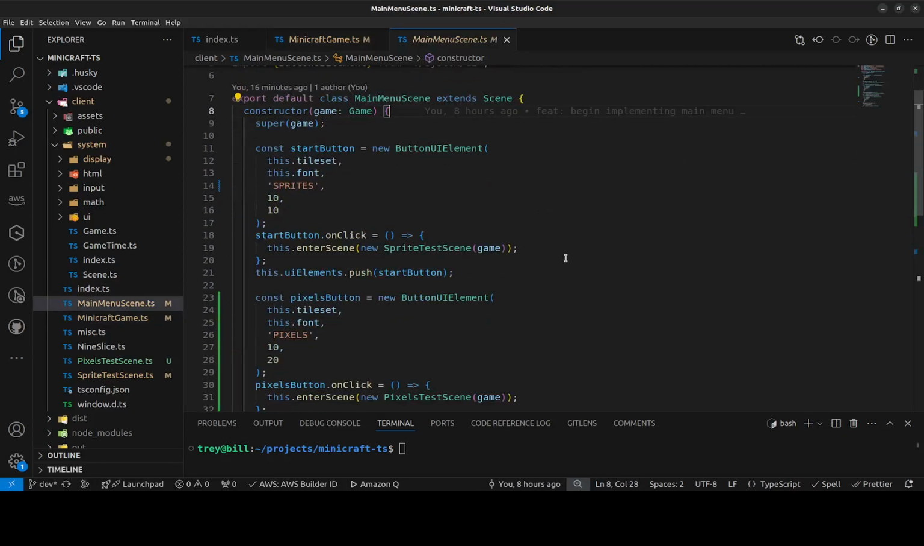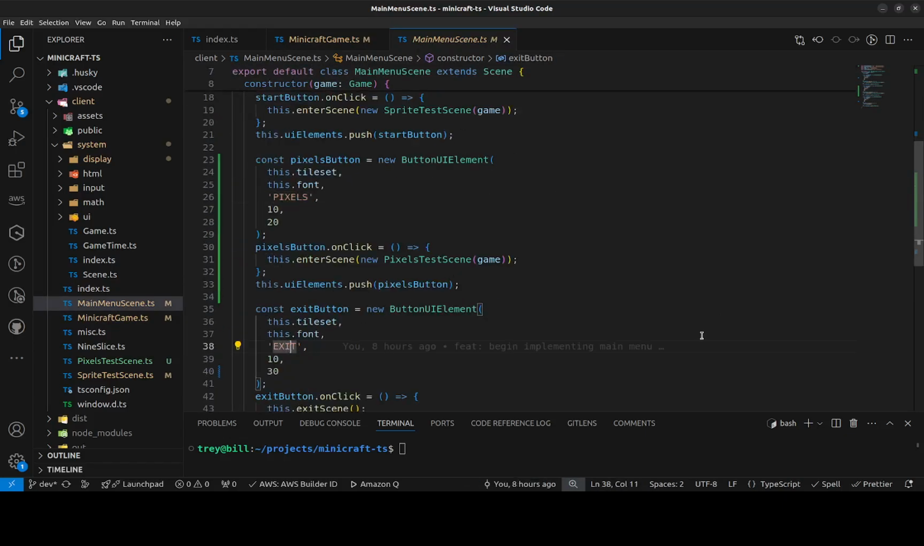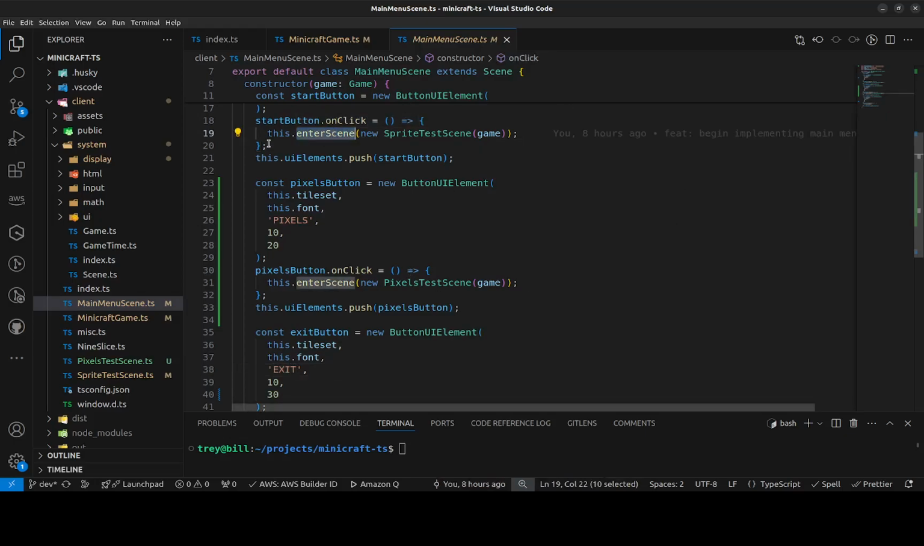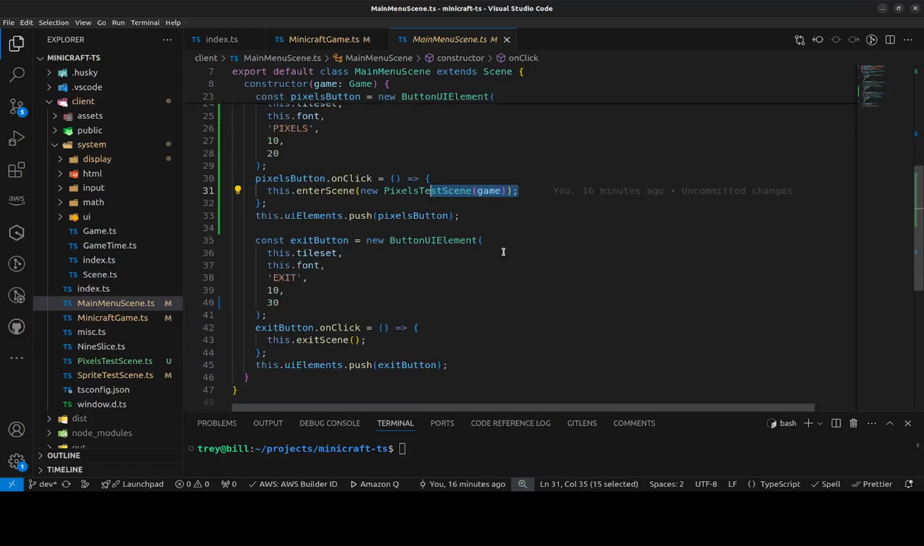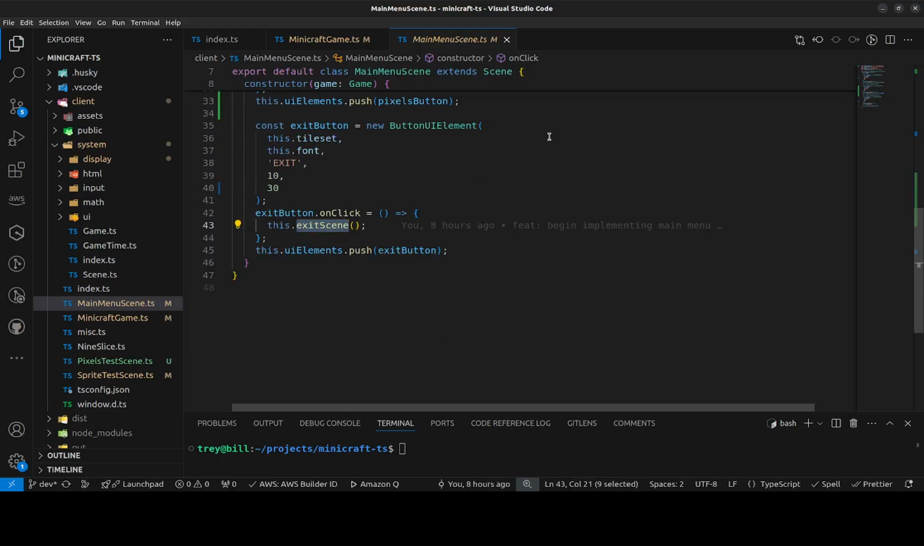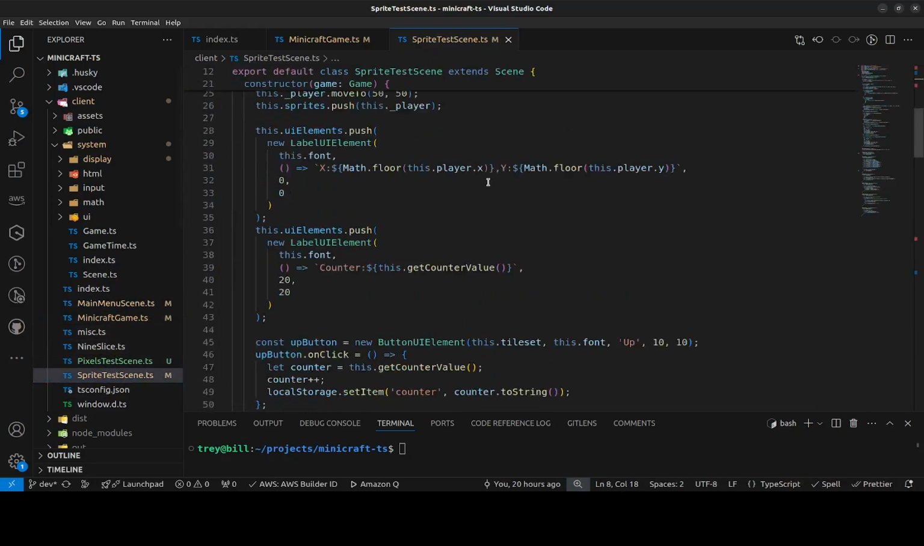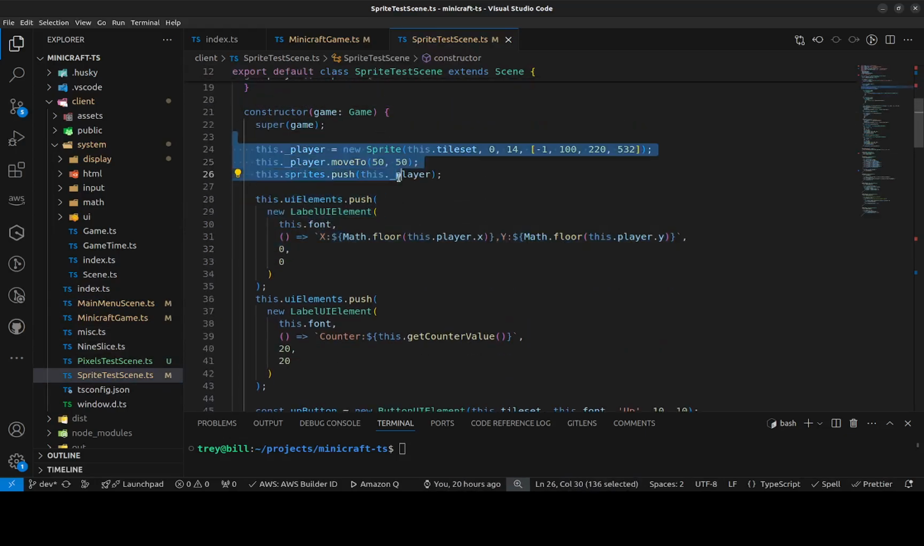Main menu scene is creating 3 buttons for sprites, pixels, and exit, and it has 3 on-click handlers. The on-click handlers tell it to enter the different scenes: sprites test scene, pixels test scene, or to quit. And then you can see in the sprite test scene loads up some UI elements and the player sprite, which is the demo that we've been looking at for a while.